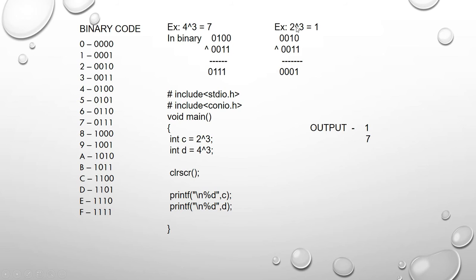Okay. So here also the same thing. If you are using 2 caret of 3, then you will be getting 1. How? The 2 value is how much? 0010. The 3 value is how much? 0011. Now evaluate it: 0 and 0 is false; false, false is false; true, true is false; false, true is true. This is the rule of exclusive OR.